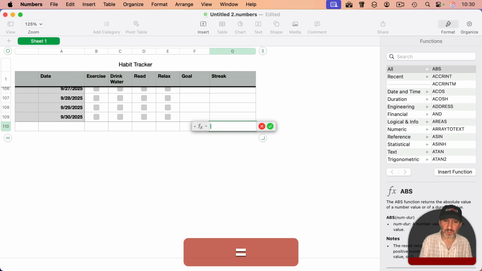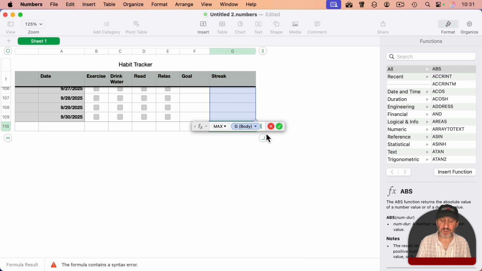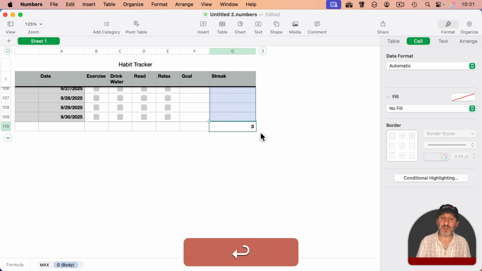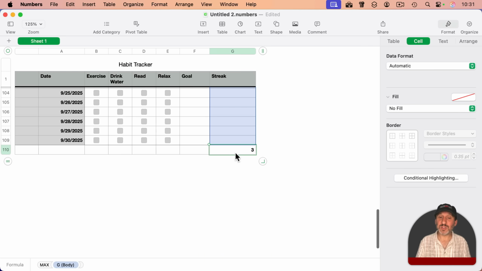And here I can just do equals and say max. Give me the maximum of everything in G, the largest number in that. And it's going to give us a 3 here. So the largest streak is that.